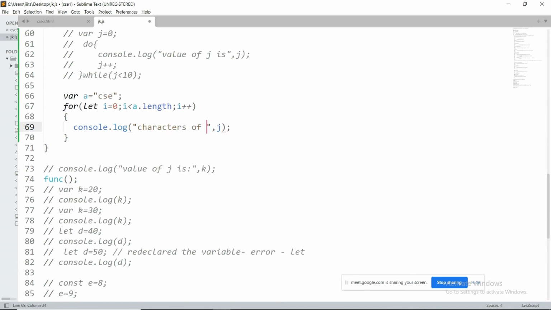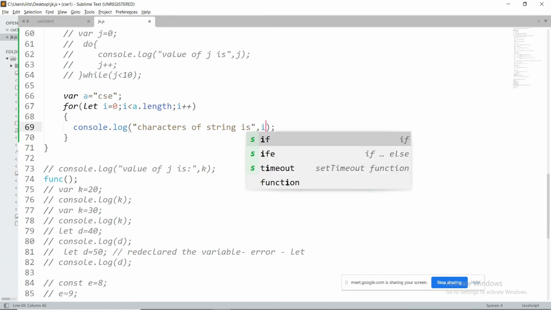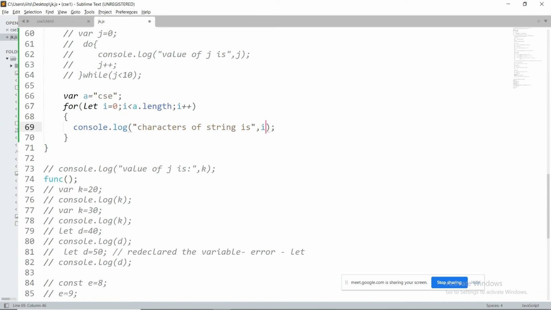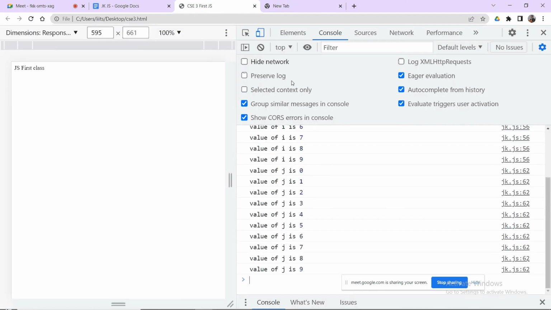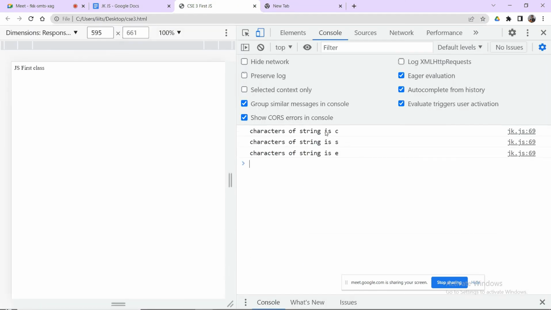Characters of string is, if I go with i, what will happen here? You will get index positions, right? For strings or for arrays, you are going to have index positions. I want to get values, right? If I want to get values, how are we going to access that? You have to write a of i. Very good. I need to write a of i. Then I can extract. Characters of string is c, s, and e. This is the way I am able to extract.